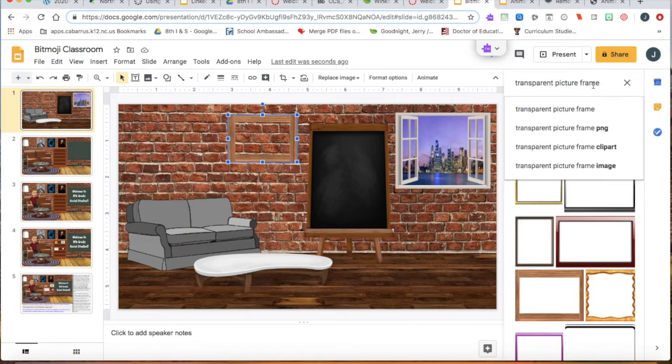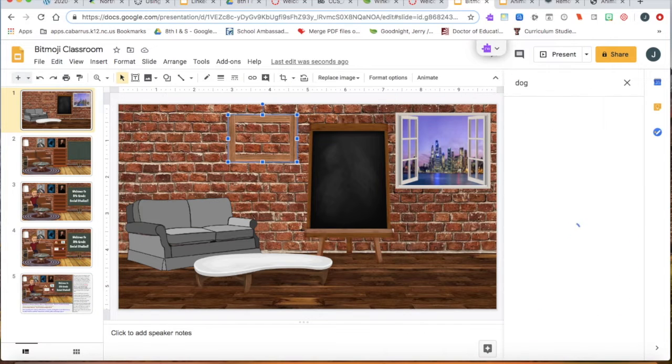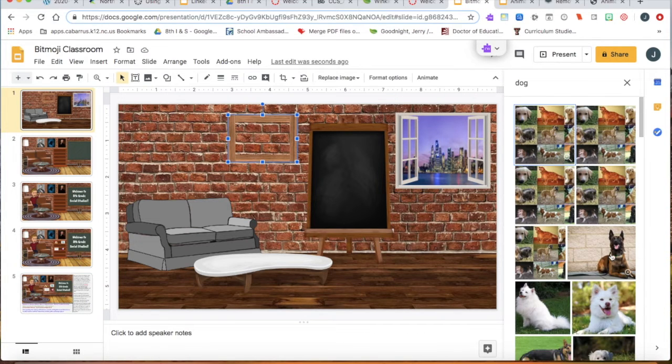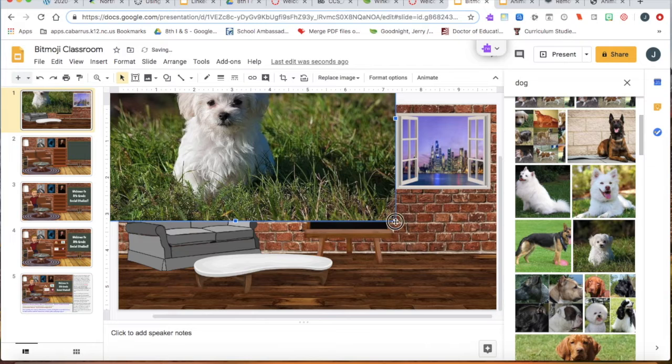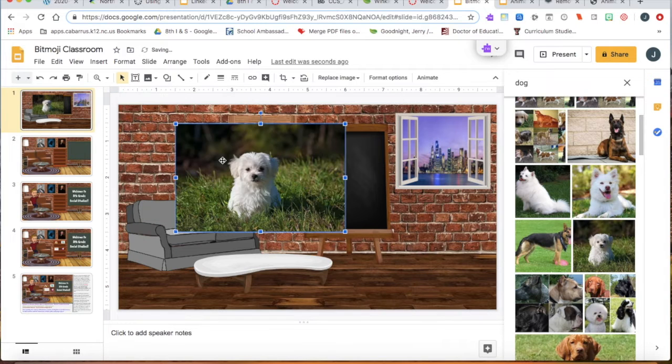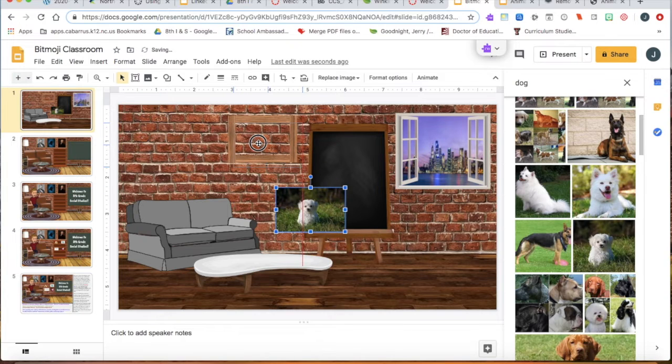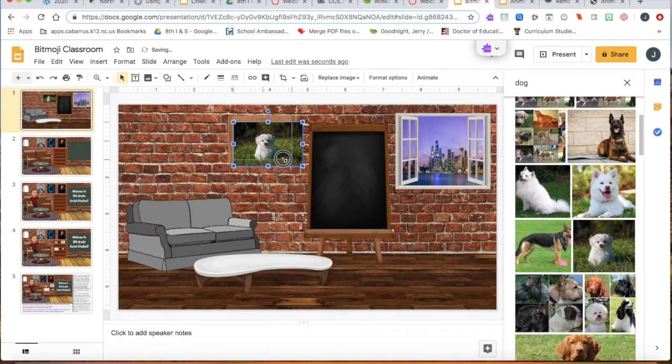So let's see. Let's find a picture of a dog. Oh, that's a cute one. And so we just add that in, we resize it, and then we bring it up here, and make sure it fits in our picture frame. And there we go. Now we have a picture of a dog and our whiteboard and all these other things.